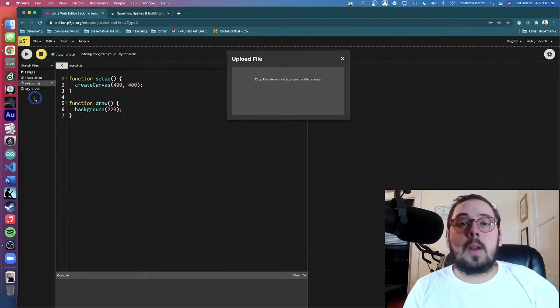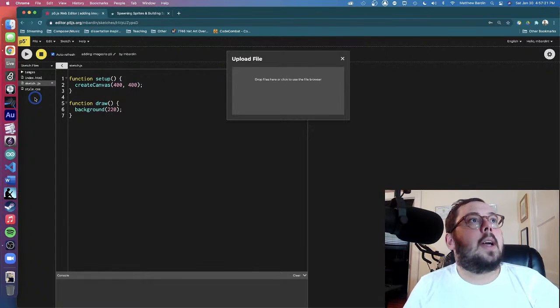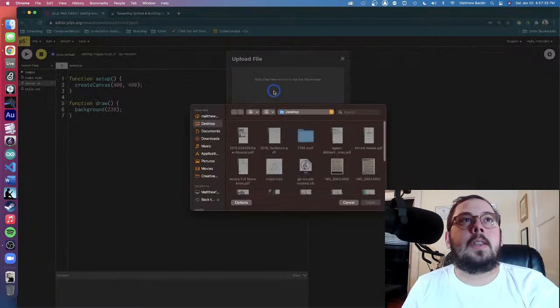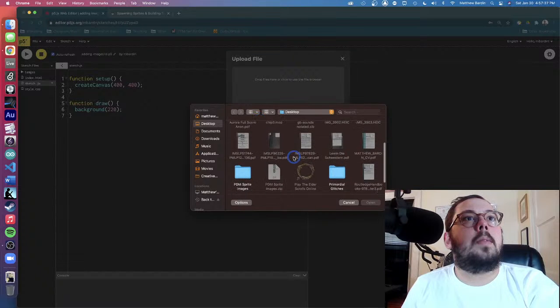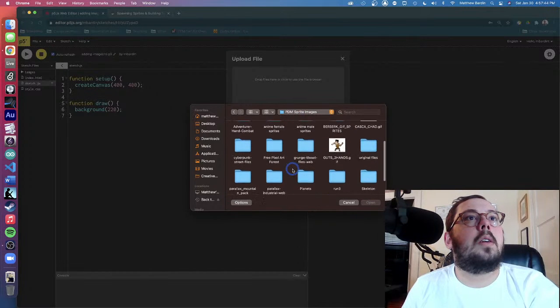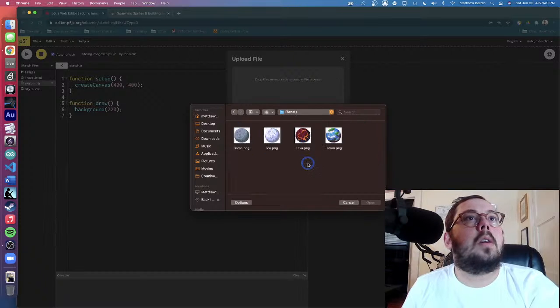These can be whatever you want. It's recommended that they be small. I have saved on my desktop a bunch of sprites for this class I teach, but you can drag and drop or click to use the file browser. I'm going to click to use the file browser this time. To use the sprite images, let's go with planets. All right.